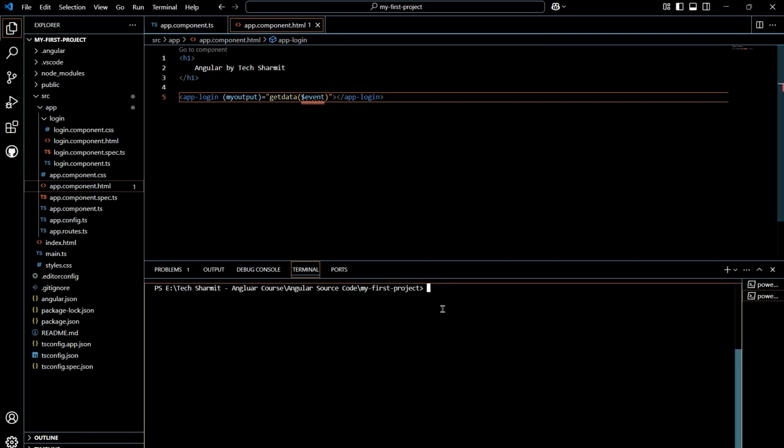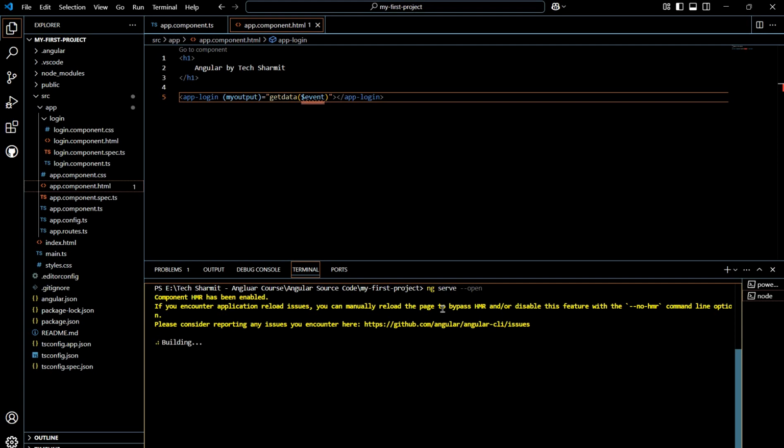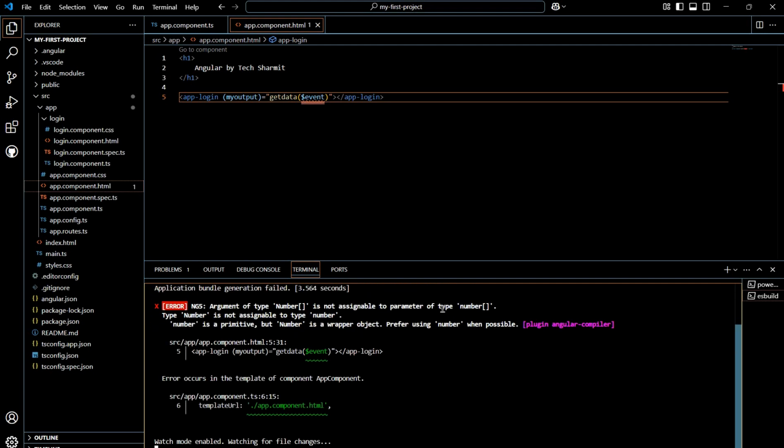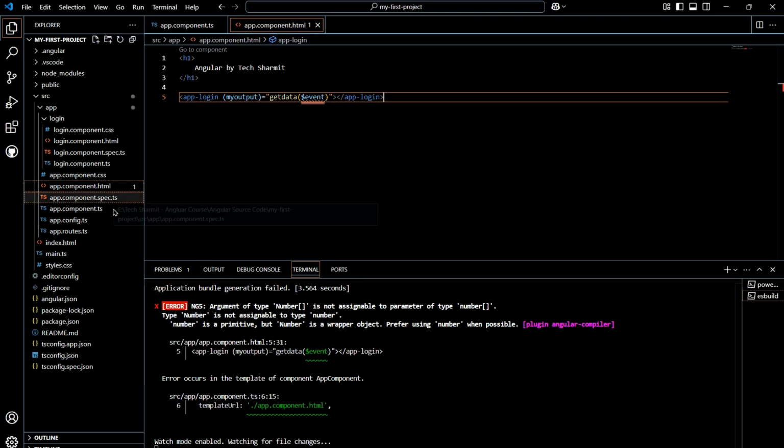Okay, let's try to run it once. Maybe it will throw some error and then we will find out the actual cause of it. So just write here ng serve --open, then press enter. Once you press enter, it will take a few seconds and then it will show us the exact error, because we are getting some error, right? So what error is it? It is showing number is not assignable to type number.